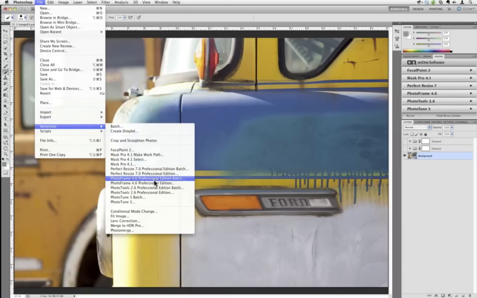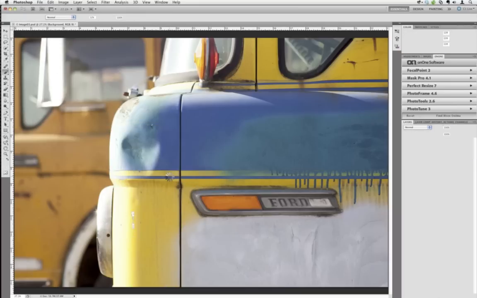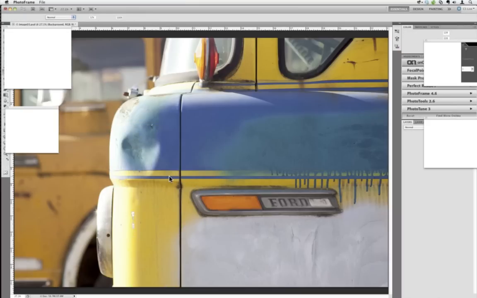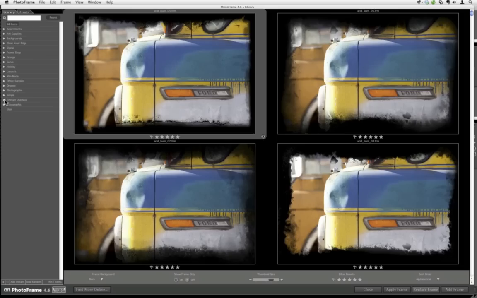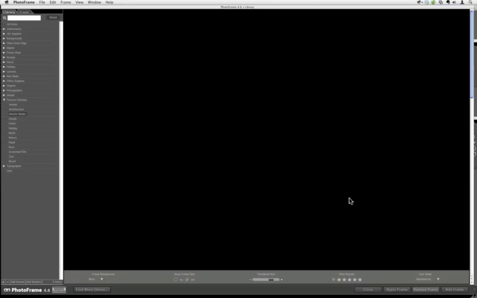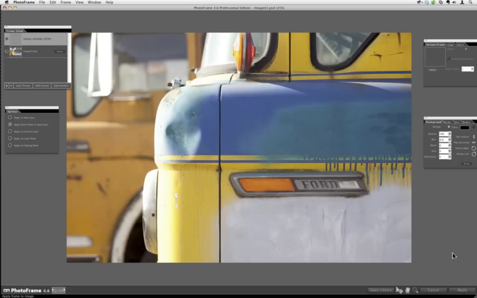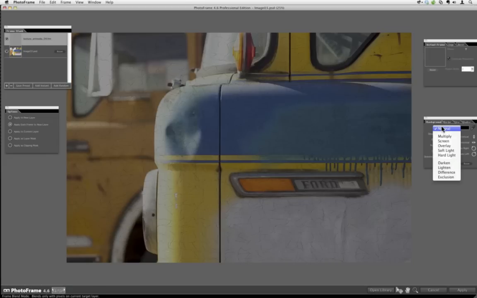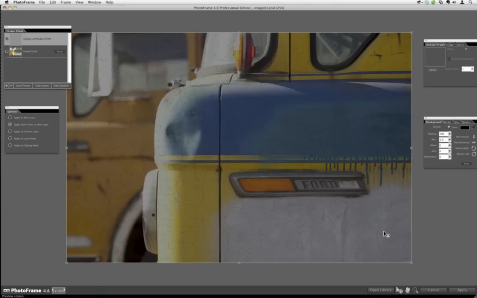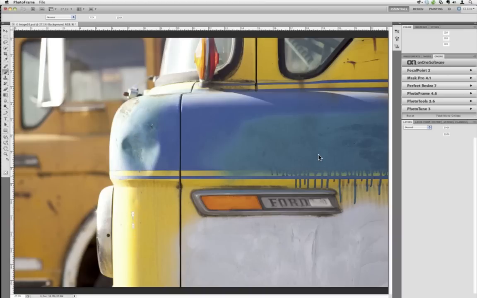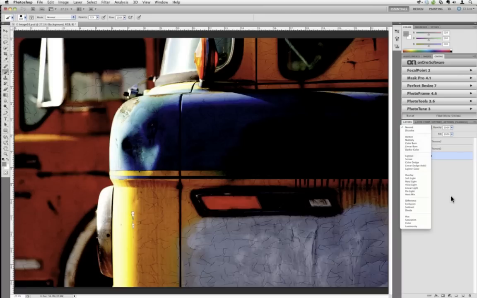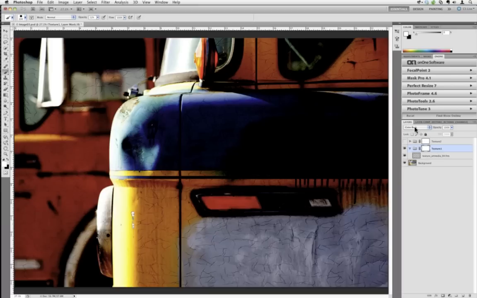We'll go back into PhotoFrame and we'll apply that exact same texture. We'll go under the artistic media and it was this one right here. And we'll hit add frame instead of apply frame. And what I did was I went under the various blending modes and just changed it to the look that you want. Or if you want, you can do it in Photoshop. So it was just this color burn that you can see right there that I applied, which is right here, color burn.